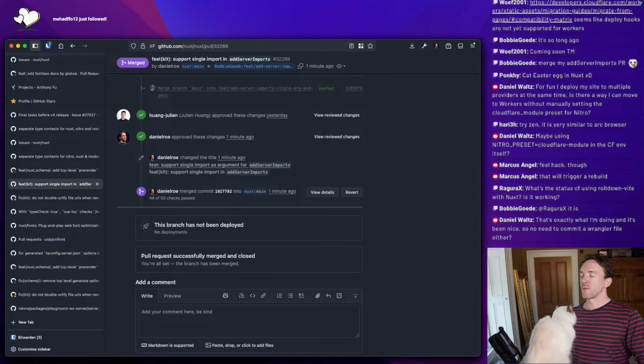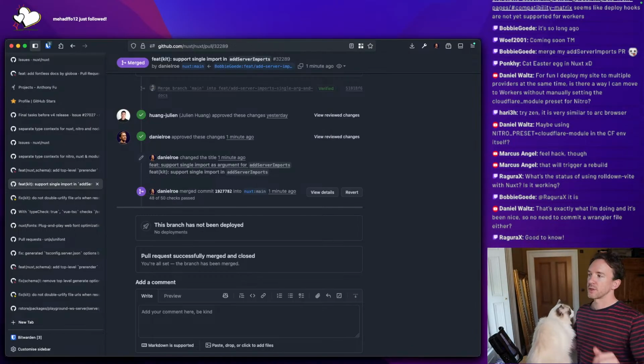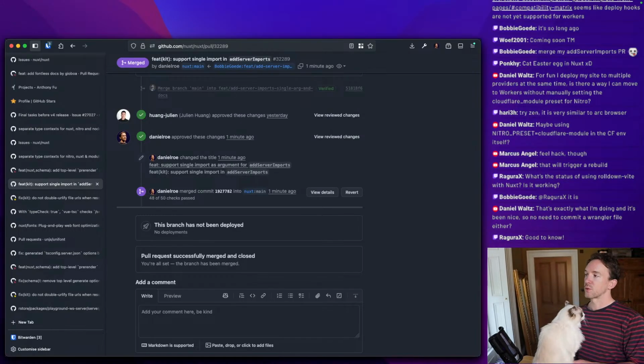Yeah, no need to commit a Wrangler file either. There's an option you pass to Nitro that will generate the Wrangler file as required, and you can set any Cloudflare options you want in the config. Okay, so that's nice.